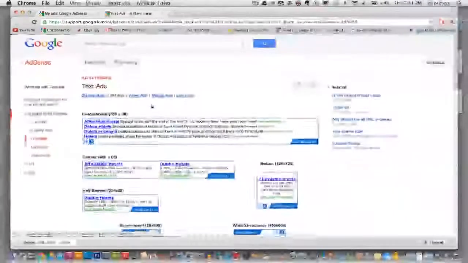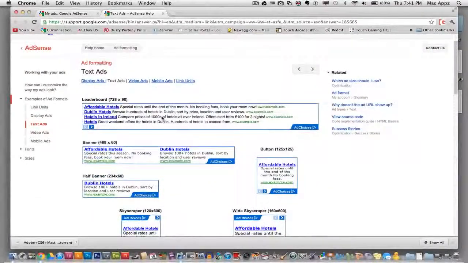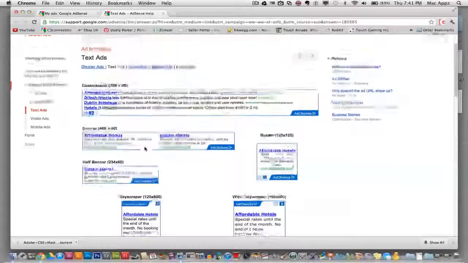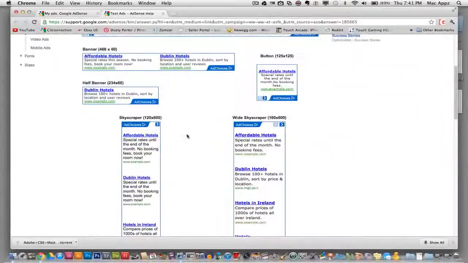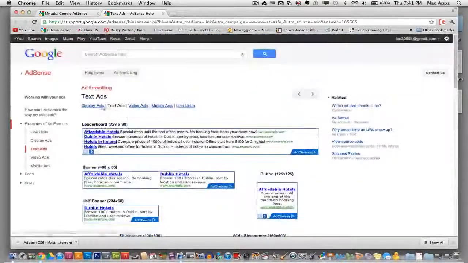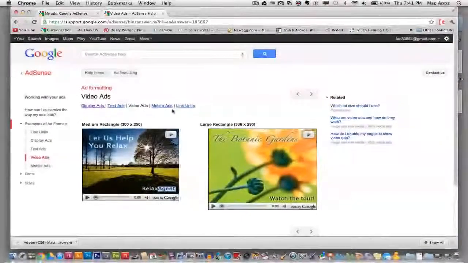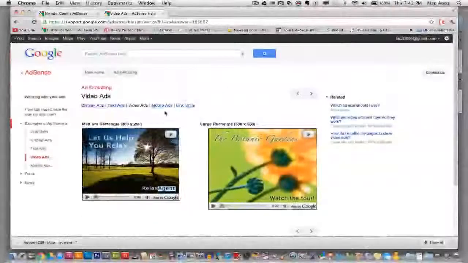It will then show you all of the different types of text, video, display ads, mobile ads, link units that are available. So as you see here, this is a leaderboard 728 by 90 ad. This is a banner ad 468 by 60. You've got a half banner, a button ad, wide skyscraper, and then you can go to display ads right here. So this is a 720 by 90 display ad, and then you can go to video ads, which will actually show you the video ads that are used by AdSense.